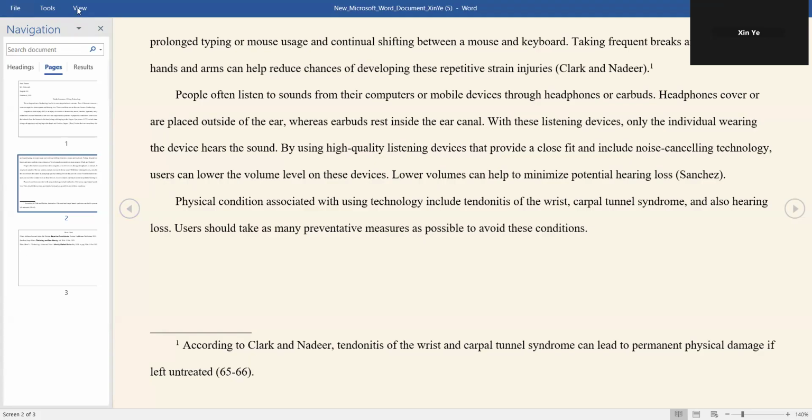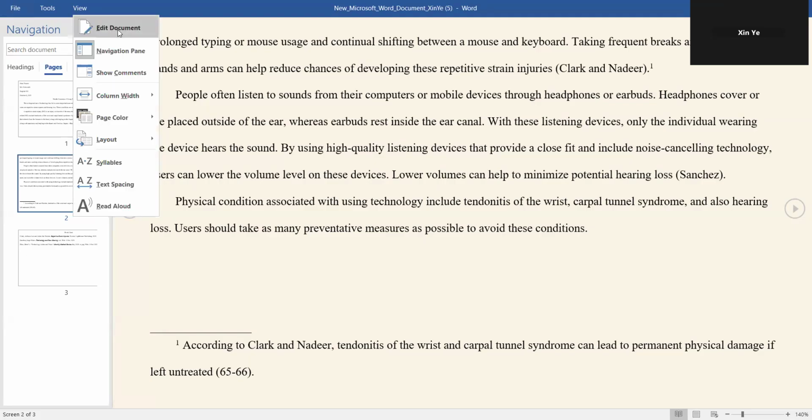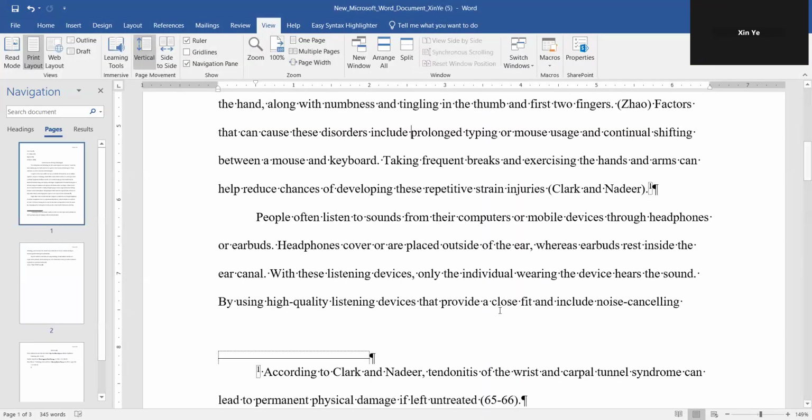Okay, I'm going to go back to the edit document, back to the regular one. We have a few steps left. The next few steps tell you how to leave comments, but don't worry. After we leave comments, we just delete them, save it, and we can submit.